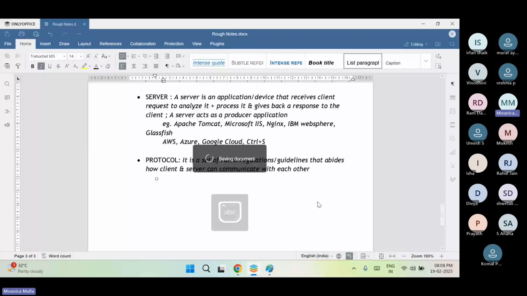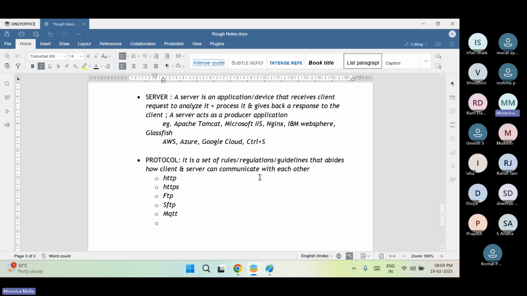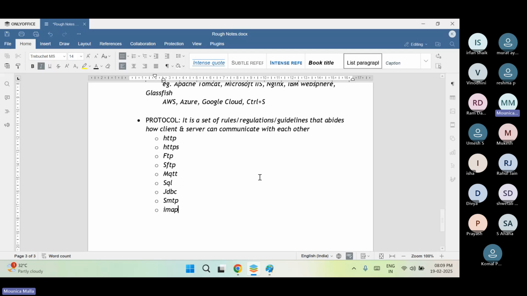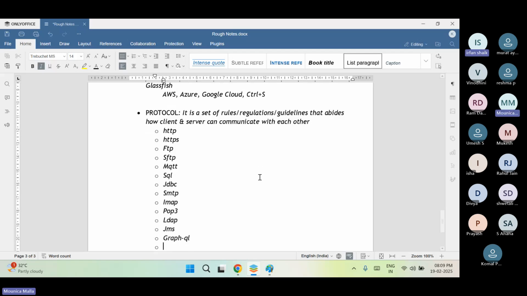I'm sure you're all aware of them. So we have HTTP protocol, HTTPS protocol. So HTTP is one protocol, HTTPS is another protocol, FTP is there, SFTP is there. Then we have MQTT, SQL protocol, JDBC protocol, SMTP protocol, IMAP protocol, POP3 protocol, LDAP protocol, JMS protocol, GraphQL protocol, etc. There are so many protocols available based on your usage. Of course, I'm not here to teach all the protocols. Our intention is only the first two protocols, HTTP and HTTPS, because that's what we use in our API testing.